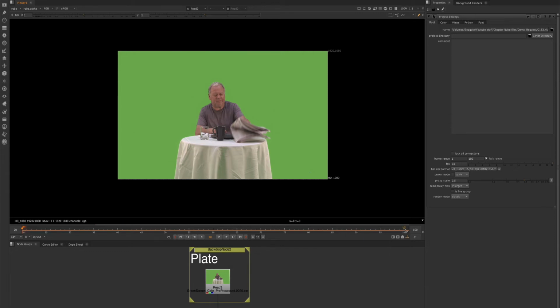I haven't set an out frame yet. If I set it, let's say at 80, the circle here is for your output. And now that I have my in point and my out point set, the frame range snapped to those points.